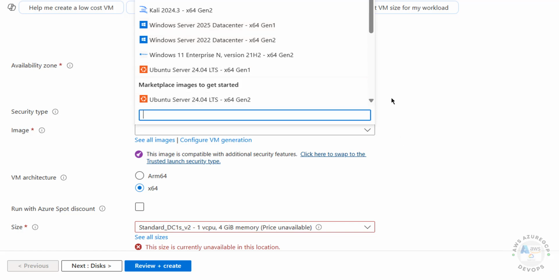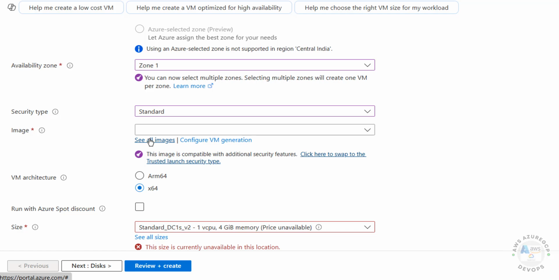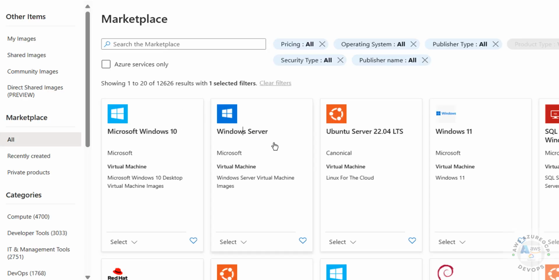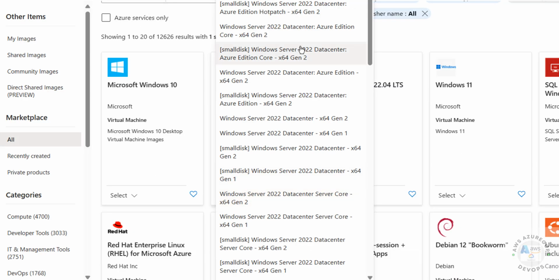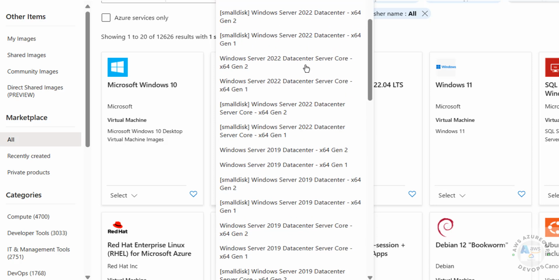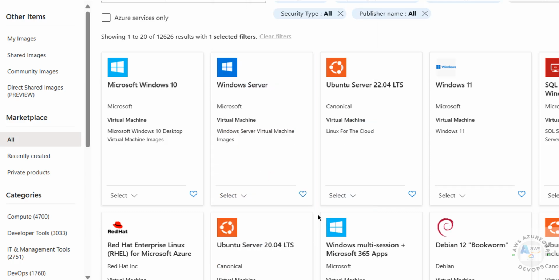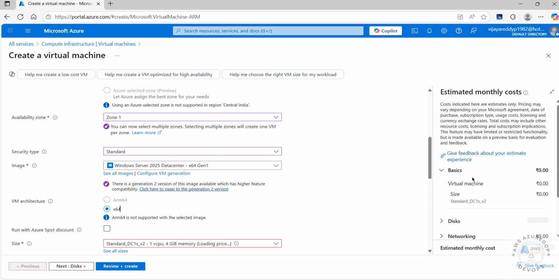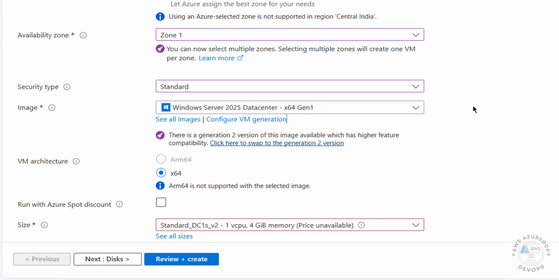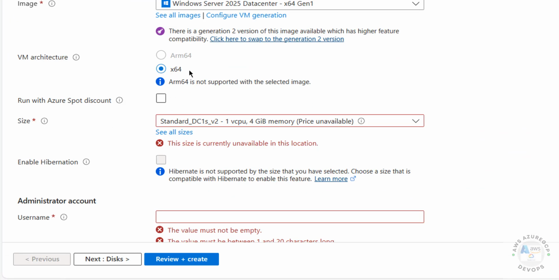If you are unable to find the versions, then click on see all images. Then select Windows Server. Then see here we have the versions 2016, 19, 22 and 25. See here at the bottom we have 25, and in Windows Server 2025 we also have the server core and datacenter editions. I am going to select Windows Server 2025 Datacenter edition. Select it. Wait a moment, it will populate the cost here. And architecture, we have only x86.